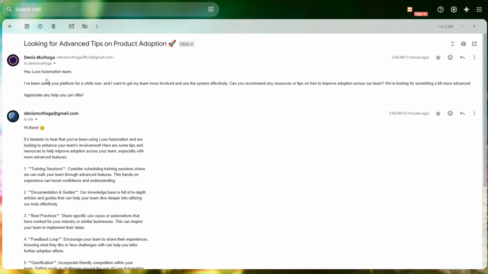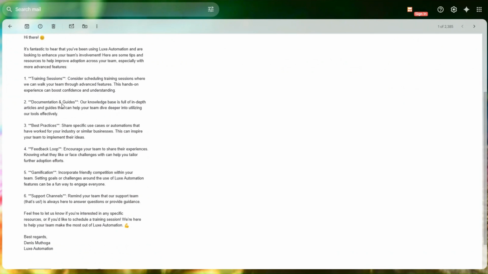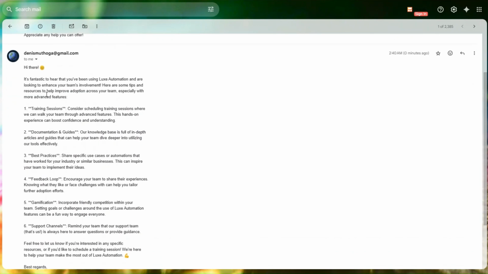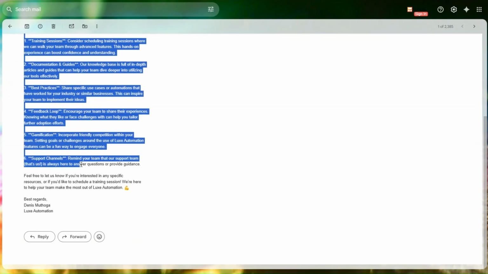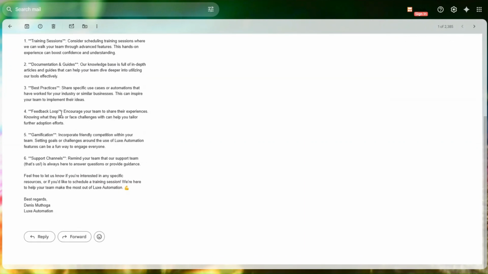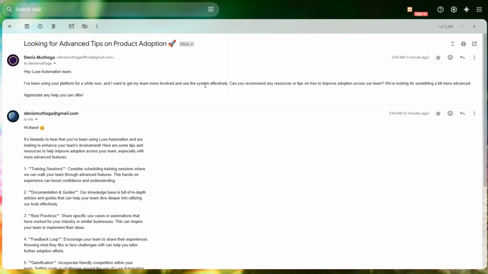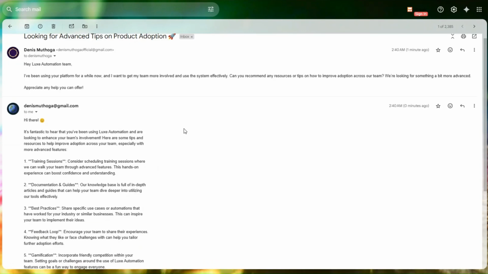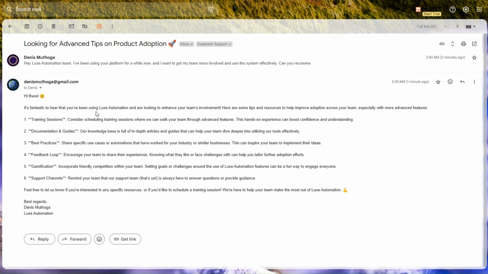You can see the email that we sent as a client, and then here you can see we generated a customized reply to our client. We're sending them training sessions, document guides, best practices, feedback loop, gamification, and support channels to try and help the team use our system effectively. And then here you can see we labeled our email response as customer support.